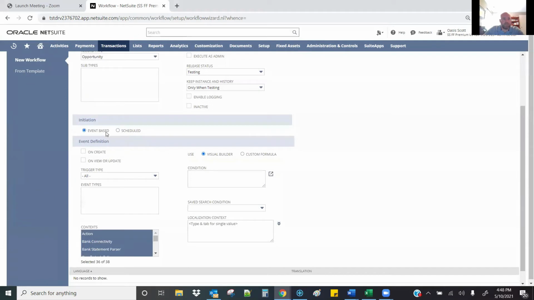So this is going to be event-based again, okay? And it's going to also be on create. And this time I only want it to run on create, okay? I don't want to select to have it run on view or update because I don't want that email going out every time someone views the record or updates it or anything like that. I only want it to run one time and I want it to run on create. Okay, so I'm not going to select on view or update.